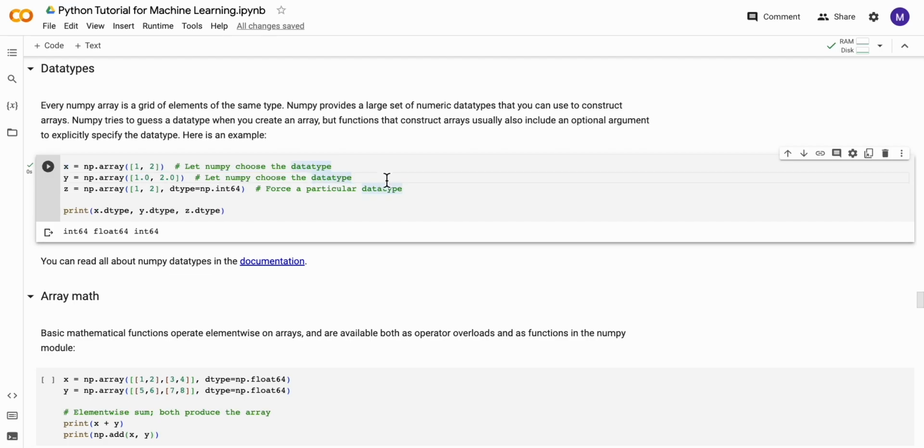Y is, so we're letting it choose again, but it's now saying that it's a float64 because we have floats inside of it. And we can even force a particular data type onto it, so we're saying dtype, or data type, is equal to np.int64, and we're printing out the types over here.